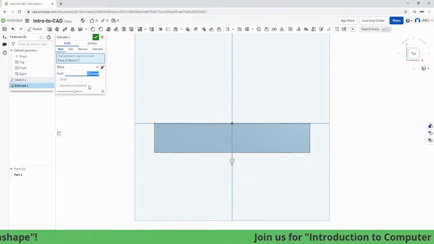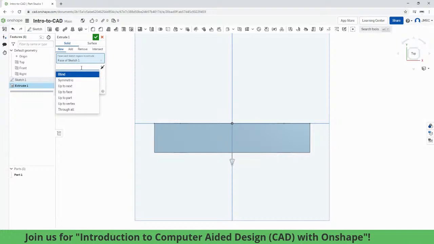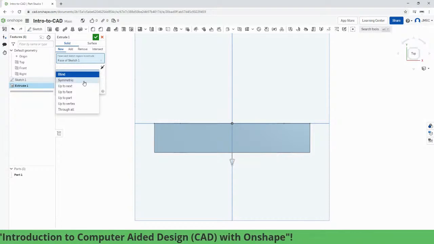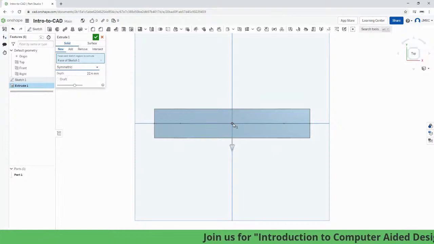To do that, for the direction, I'm going to select this drop down and change the direction options to symmetric. Notice now our origin is at the middle or center of our part.